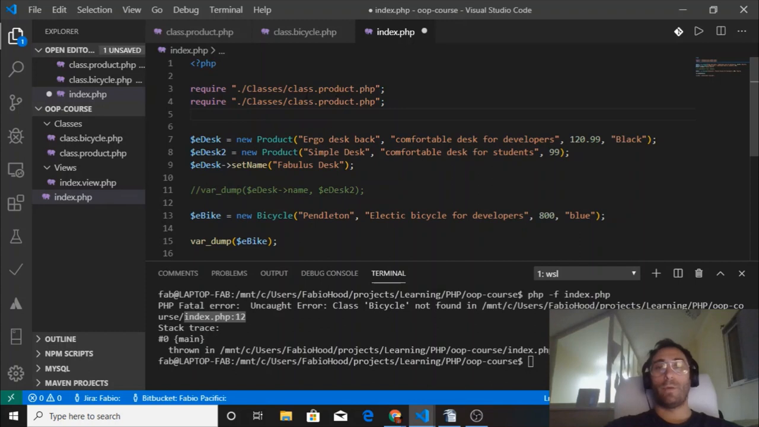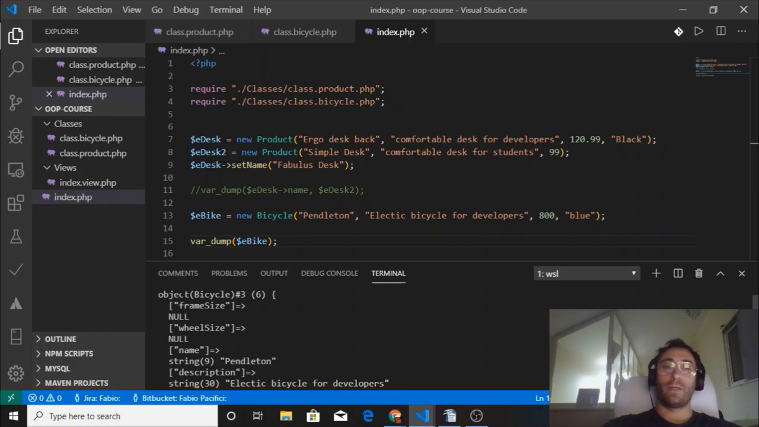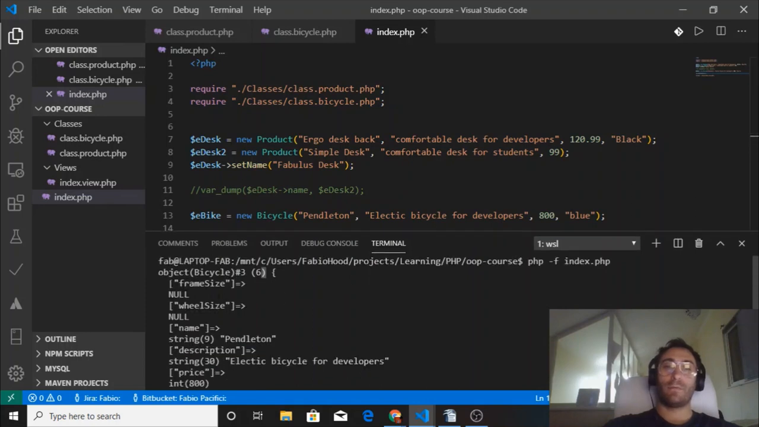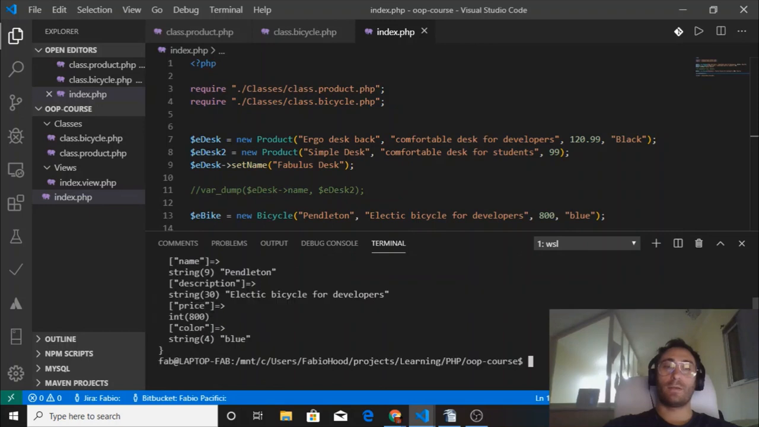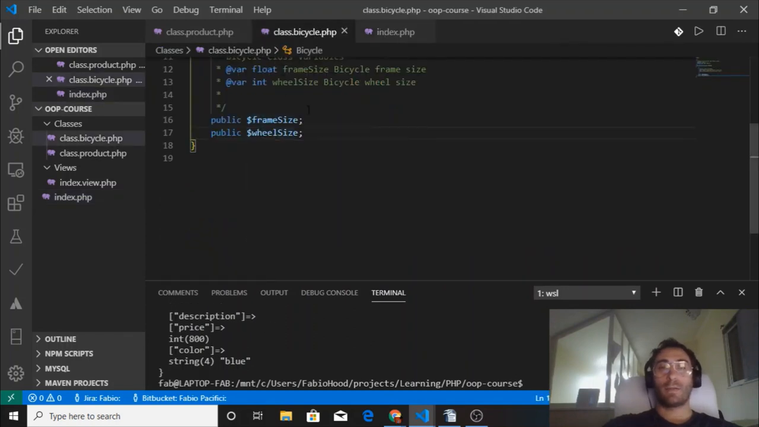In the same way we imported our master class, so we can import the subclass. So bicycle bicycle. Alright, now that is going to work, and here we go. We have our new bicycle object, which has six properties, and the first two properties are null because we did not define them. So the frame size and the wheel size are null, but we have access to the other.